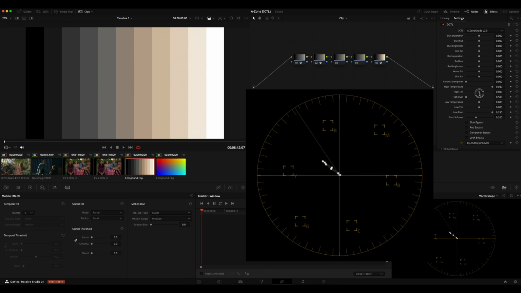There's also a dedicated skin saturation option, which is useful when you need the skin tones to be less saturated. And then we have cold sat, which reduces blue saturation in the highlights, great for when the sky is a bit too intense.